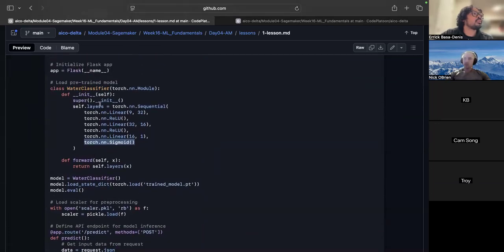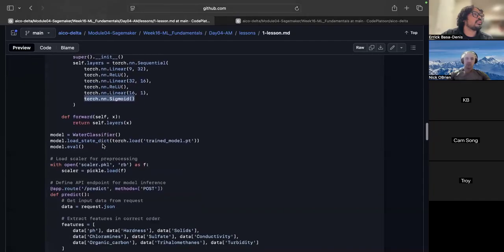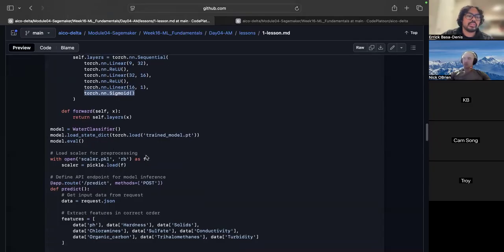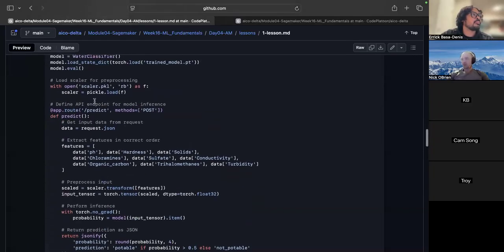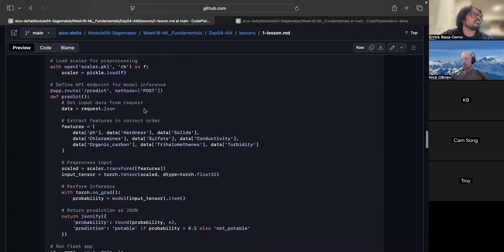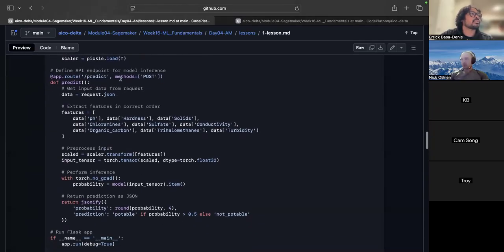So after we load our pre-trained model, we do the same thing we did earlier with initializing it, loading our weights and biases, our parameters, and then doing that model.eval to say, hey, this is ready. We have our scalar, and now we actually get into defining our API endpoints in Flask for model inference.